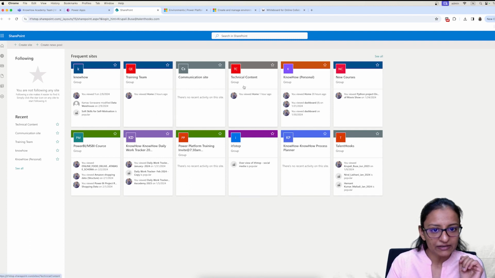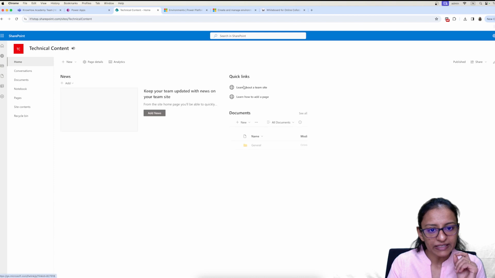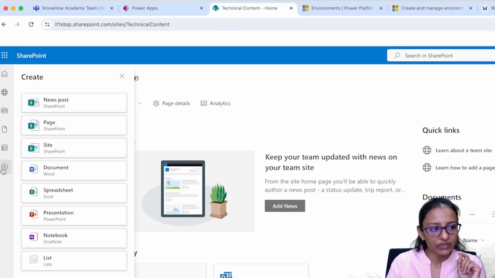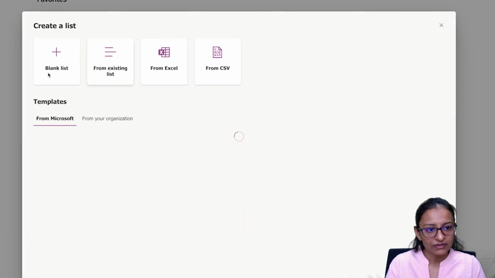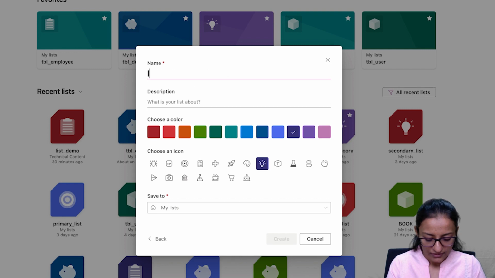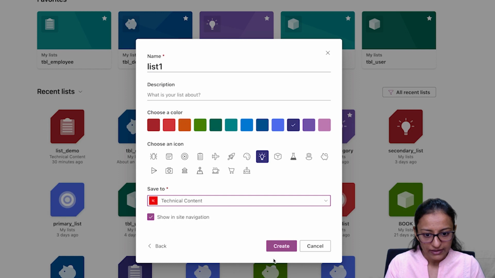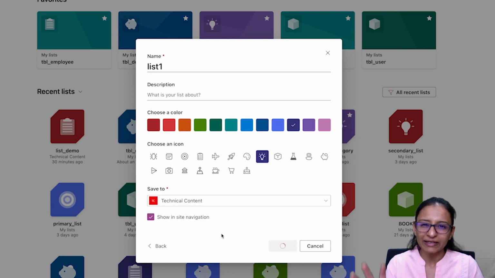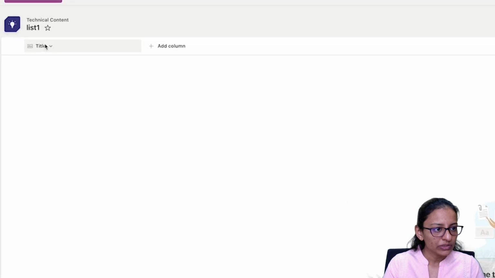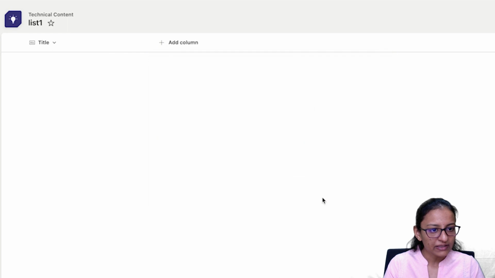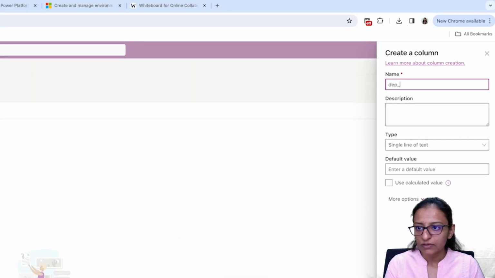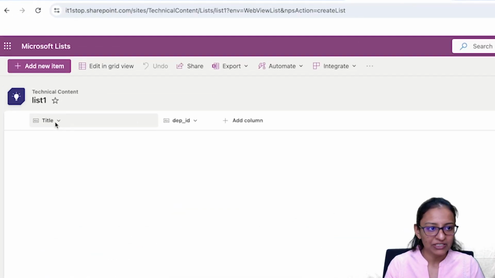Let me select the technical content site, and under that site I want to create one list. Let me give the name of the list, let's say list 1, and I want to create it under technical content. This list contains department information. So let me add title, and here I am selecting the ID, department ID. Let me save it, and quickly I am entering the data in that.